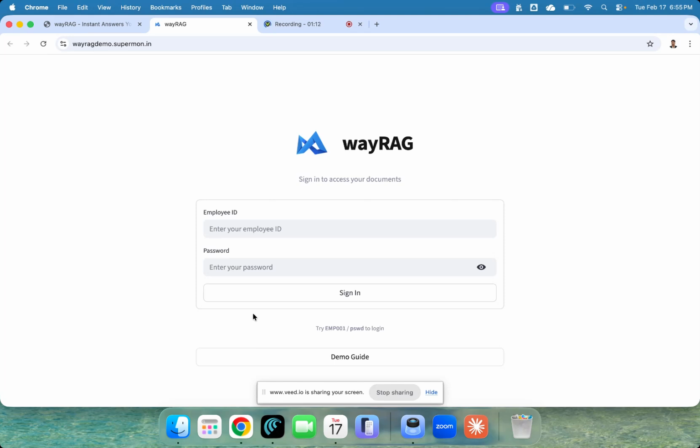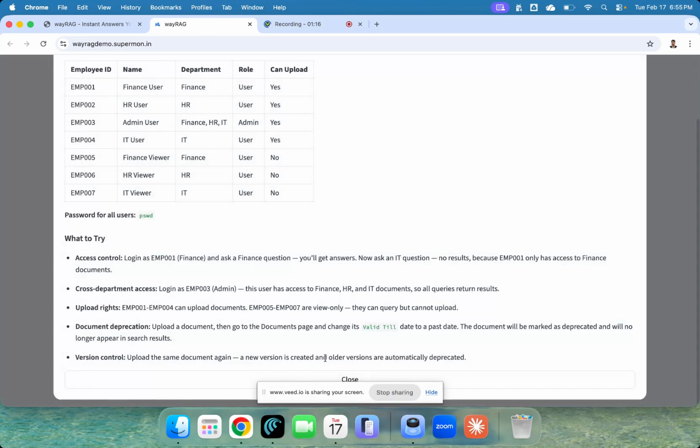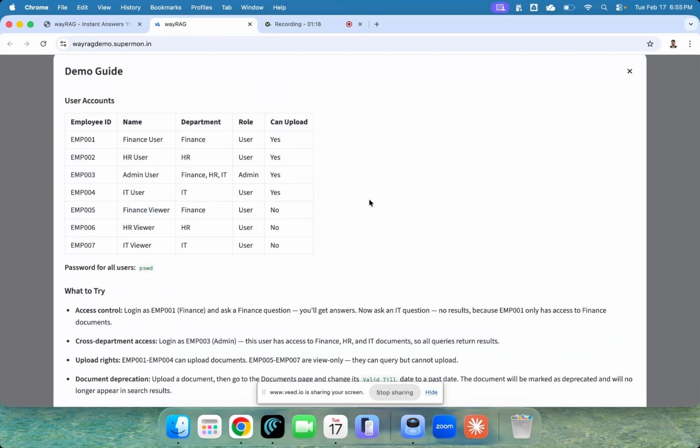So let's start the demo with a demo guide that is provided. Let me share what the organization is like. You can see there are 7 employees, and some of them are finance, some of them are HR, and so on. Then a role says user or admin. Admin has access to most of the documents, also user management, and so on. And the can-upload flag is basically whether you can upload any new document or not.